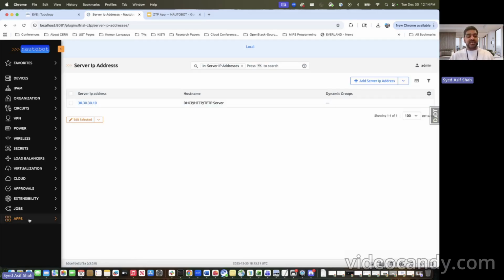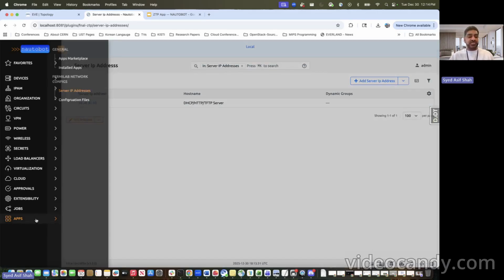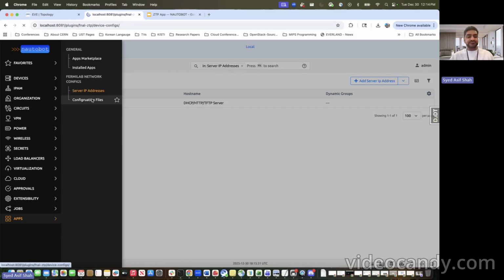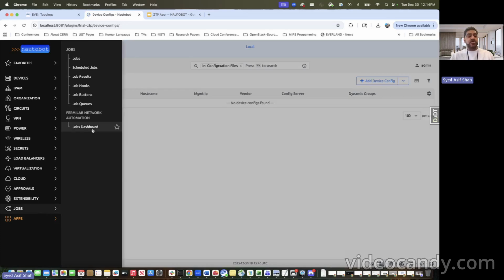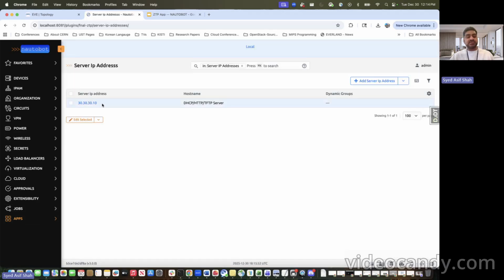The next thing is that we have to create the config files. For that, in my application, I created a job through which we can dynamically create the config file, and these config files will be saved on the server, because these config files should be available on the servers from where your device can download them, right?